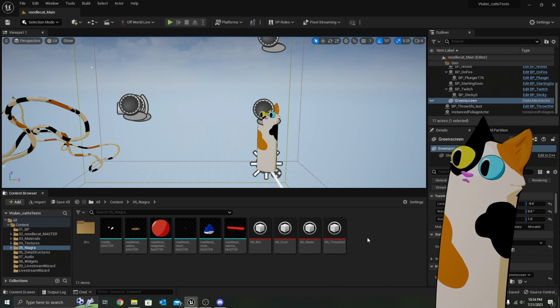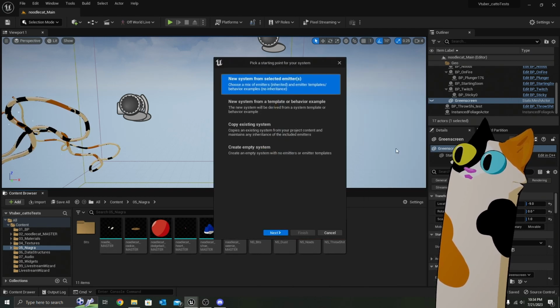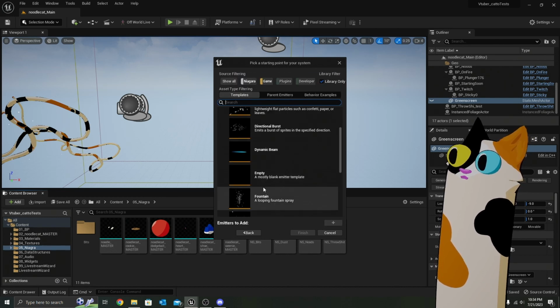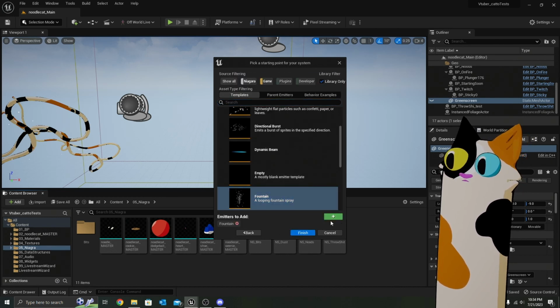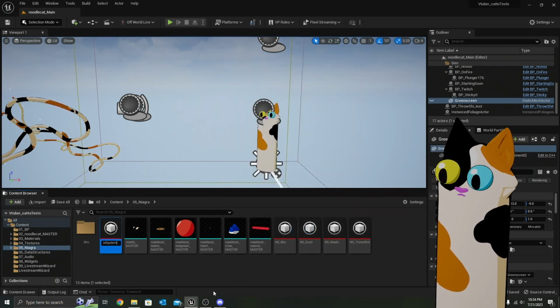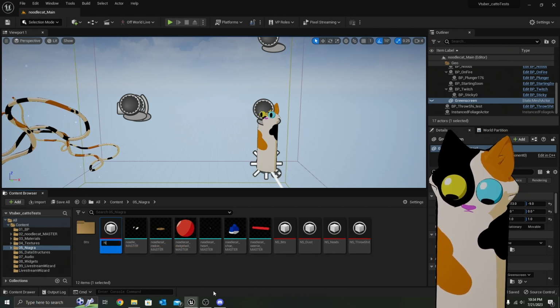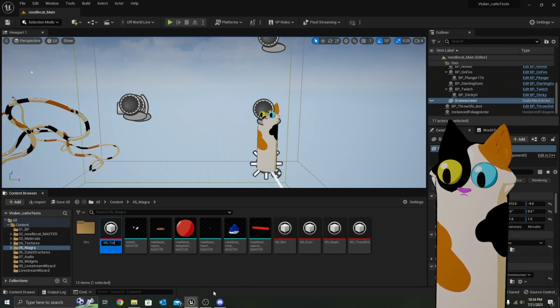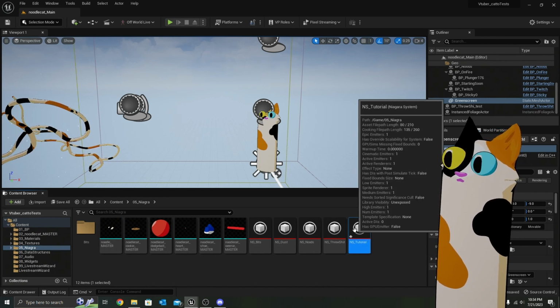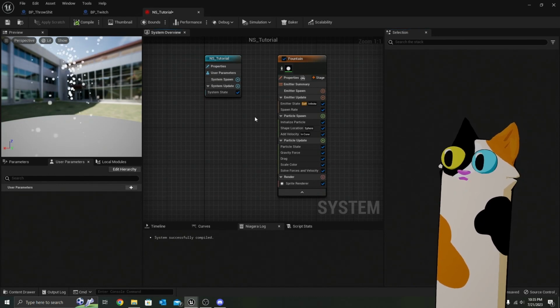So first thing we're going to want to do is create a new emitter. I specifically made one from selected emitters, and I just threw in the fountain. Finish. We'll name this tutorial. Alright, we'll open that up. So this is your basic fountain emitter.